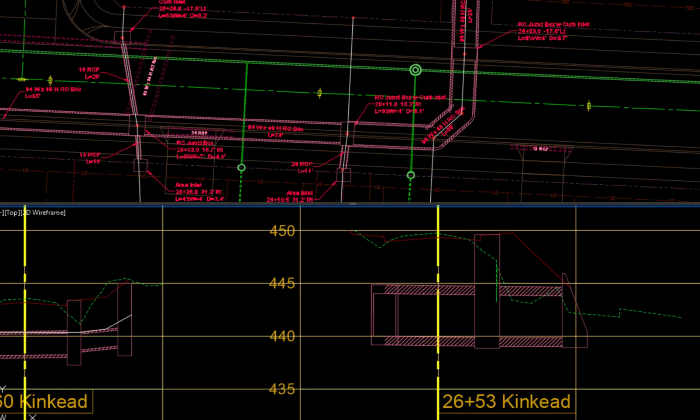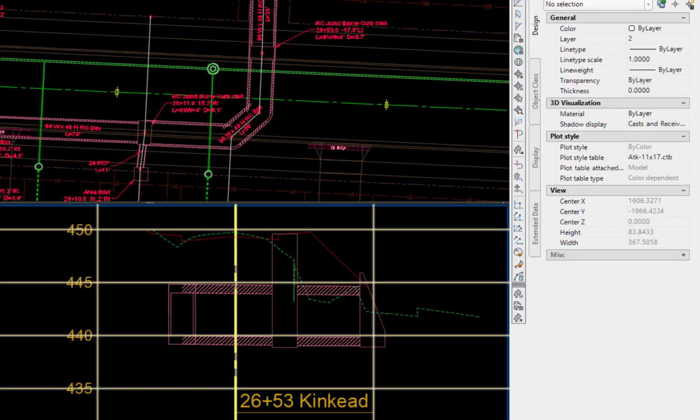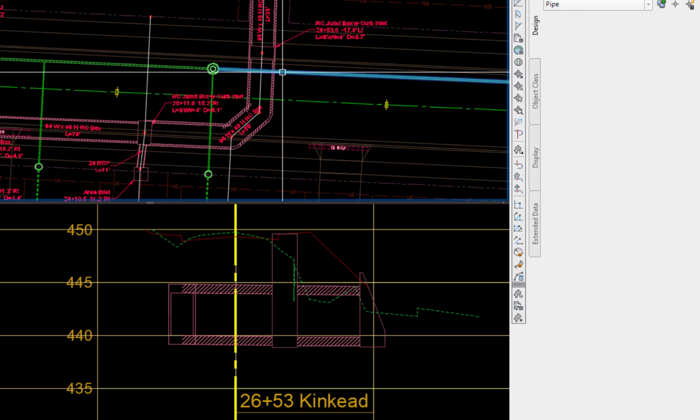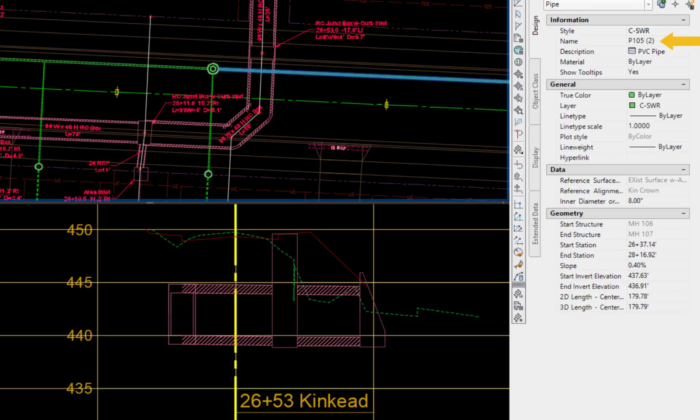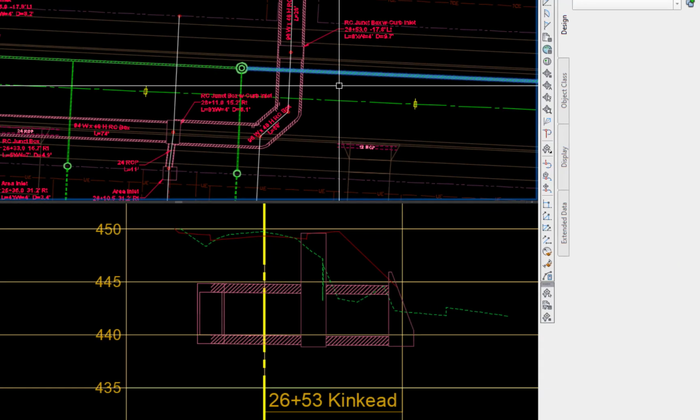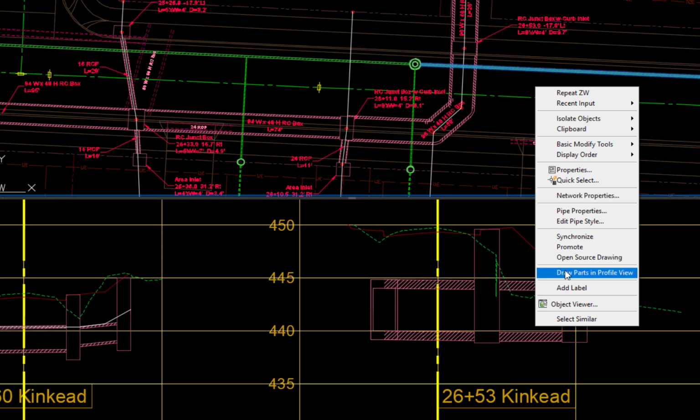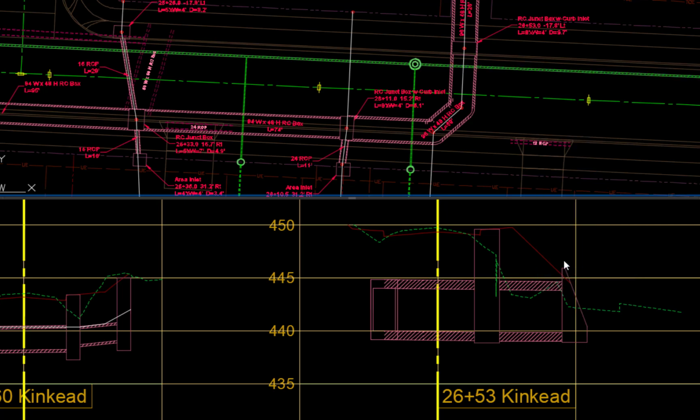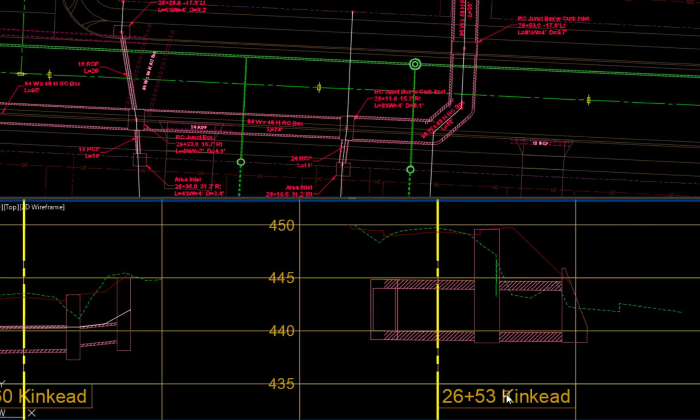A miscellaneous alignment has been created and the RC box is shown in profile view. Display the crossing sewer pipe in profile view. Pick the sewer pipe in plan view. Make a note of the pipe name shown in Properties palette. Sewer pipe P1052. Move cursor and right click. Select Draw Parts in Profile View. Pick the name of the storm pipe profile view.